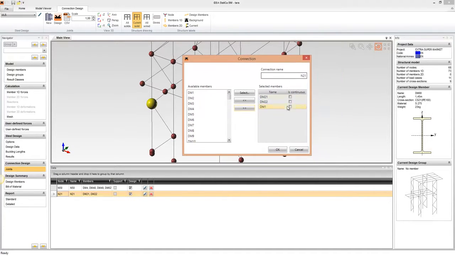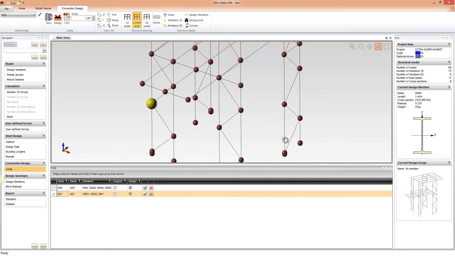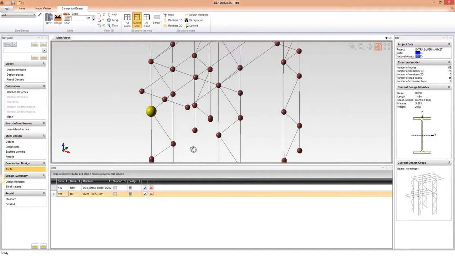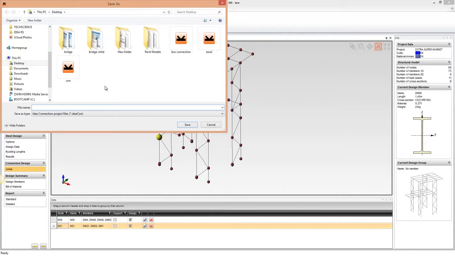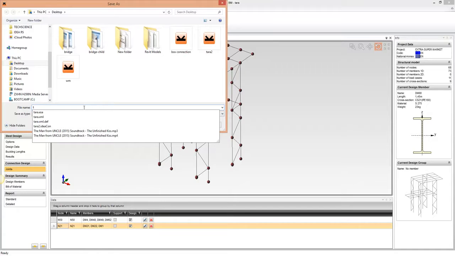In this screen, we also have the possibility to define some members as continuous member, which is the case in our example here because the column is a continuous member. So I'm going to select this option here, click OK, and now we are ready to design these two connections. So I'm going to click Design and save this as a file.